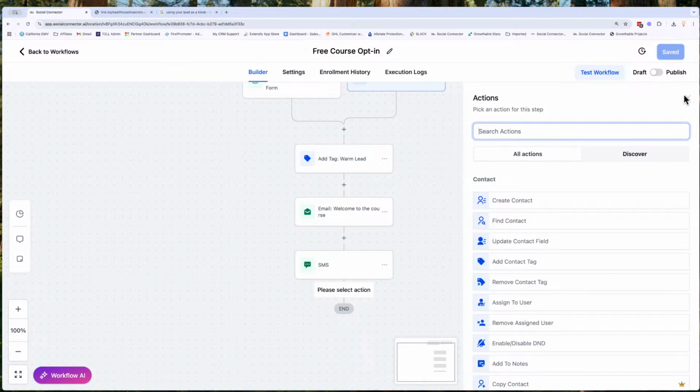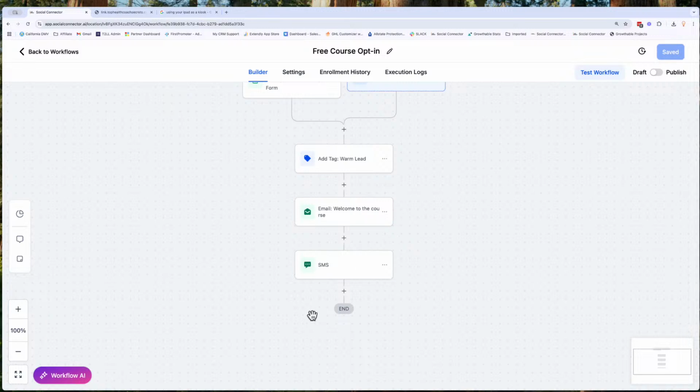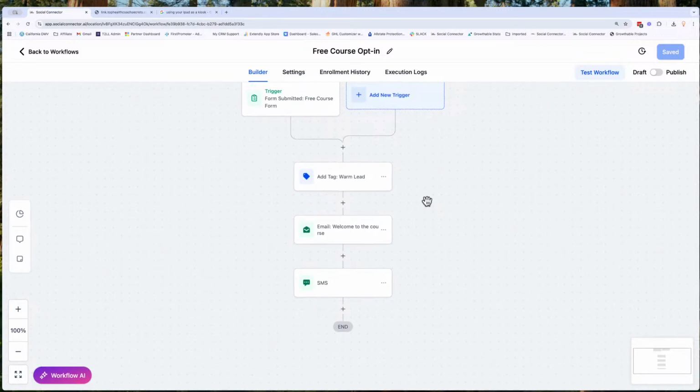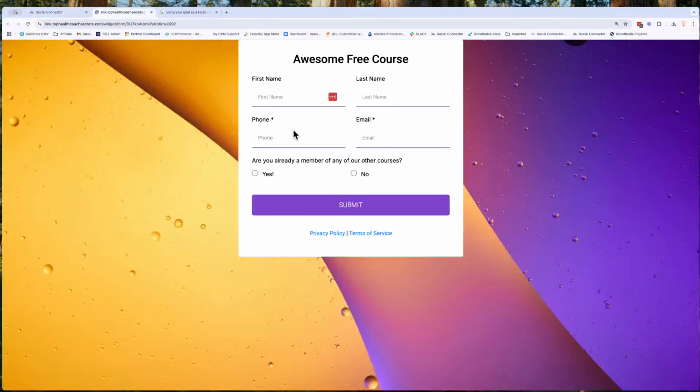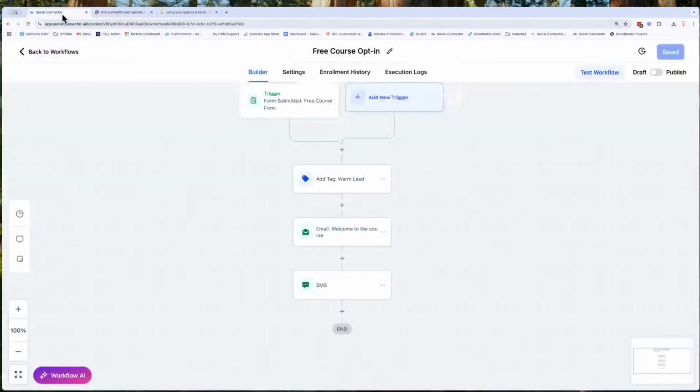However, let's just say you understand that, so we're not going to do that. We're just going to leave it like this. But if you remember from my sample work form, we have a question: are you already a member of any of our other courses, yes or no? That's because in this training, I want to show you one of my favorite actions, and we're actually going to make some changes. So let's find out if they were already a member. And if they are a member of other courses, maybe we want to send some different information.